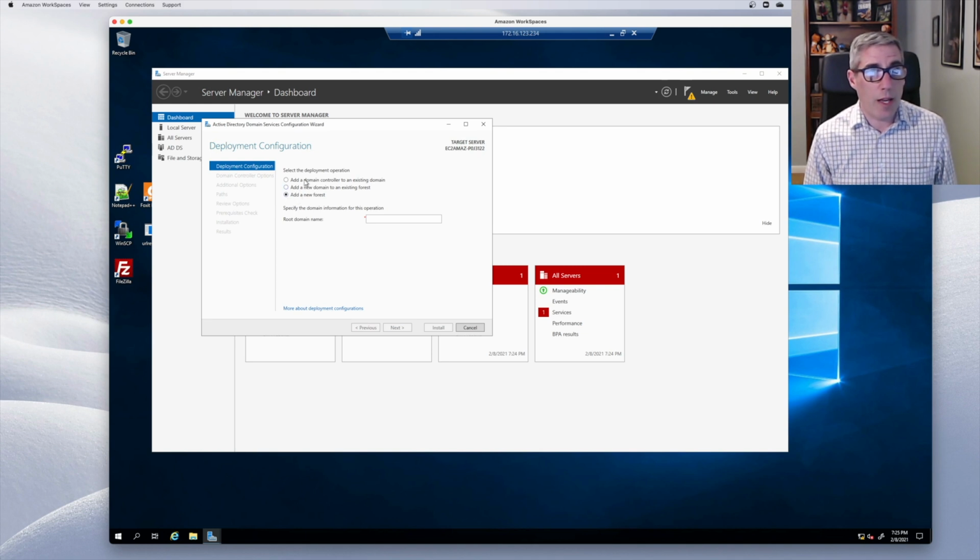And you notice when I do add a new forest, it eliminates selecting the domain and adding credentials and everything. That would be if I were adding to an existing domain or an existing forest. So since it's a new forest, all I have to do is give it a name. I'm going to give it the name test.local.